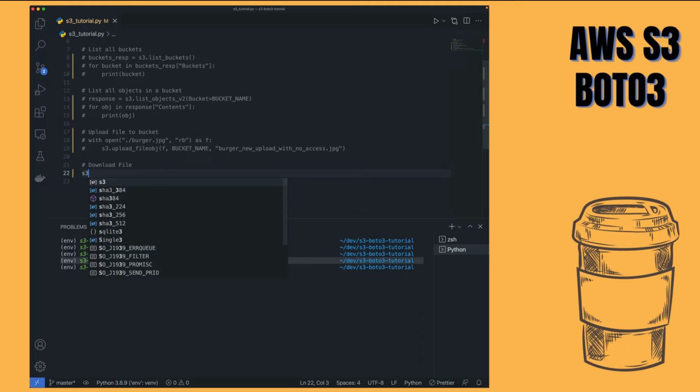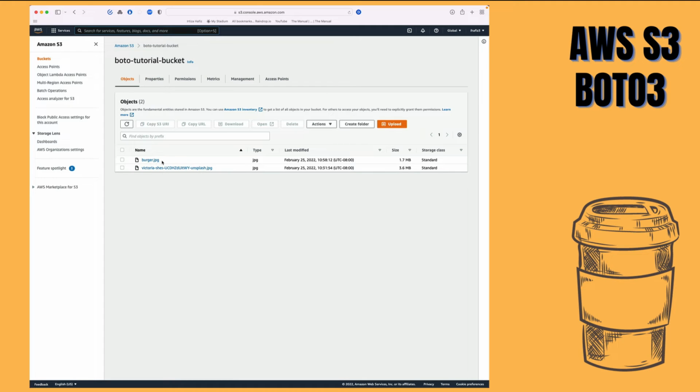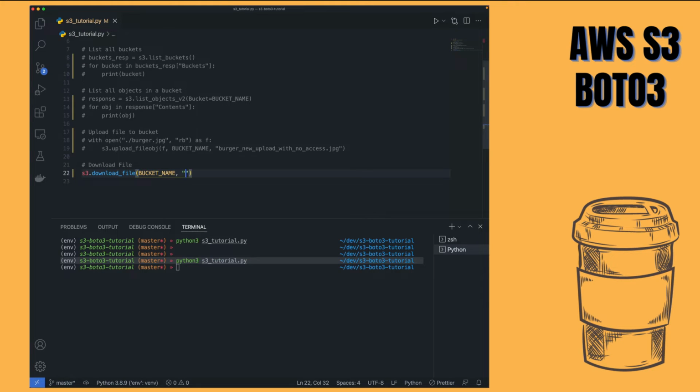It's very, very simple. All you need to do is, once again, get reference to S3, and then the method you want to call is called download file. That's all. You give it the bucket name, and then you give it, let me just go to here. So you want to download burger.jpg, right? So to that method, you give the bucket name, and then you give the name of the object, which is the key, right? So that's going to be burger.jpg. There you go. And the next thing you give is the name that your downloaded file is going to have. So let's just call it downloaded burger.jpg.